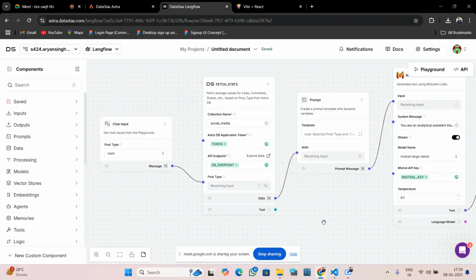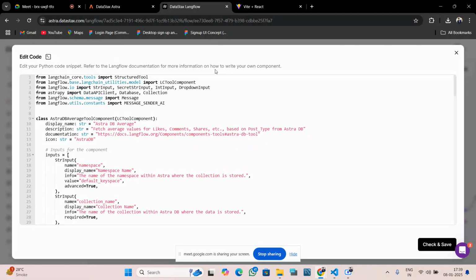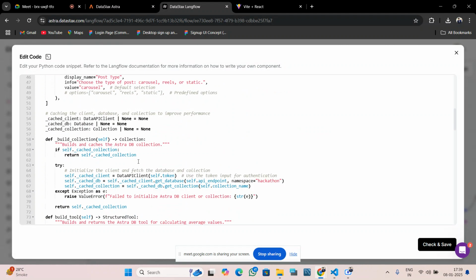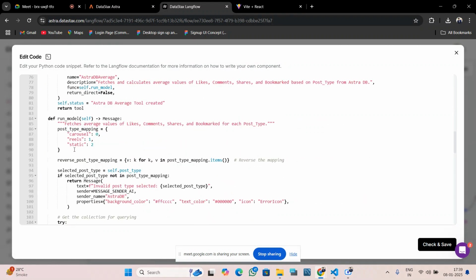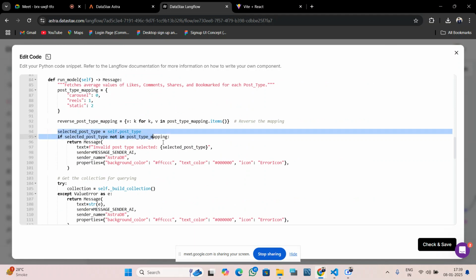data from the database. It fetches the data from the database, and using that data, it calculates the average of the different post types. So here, let's see the code. Can you come down? Yeah.